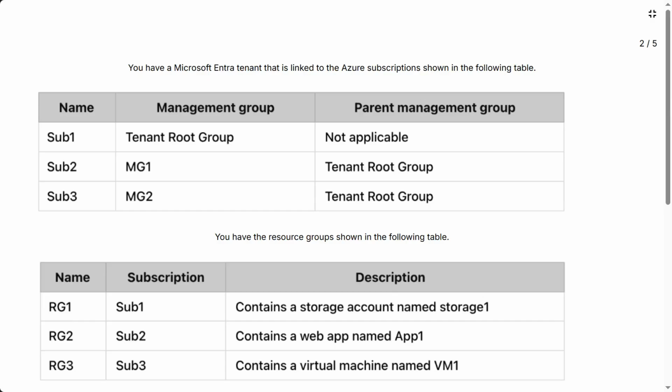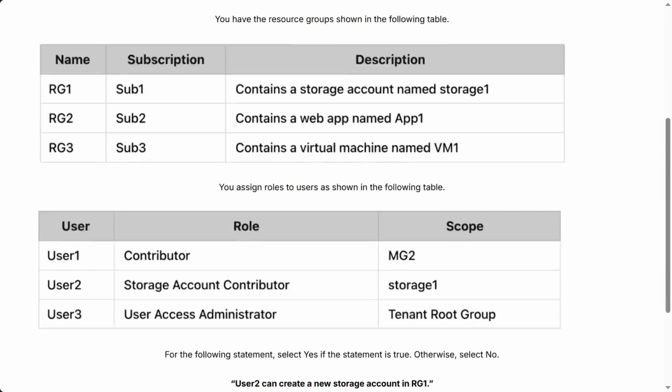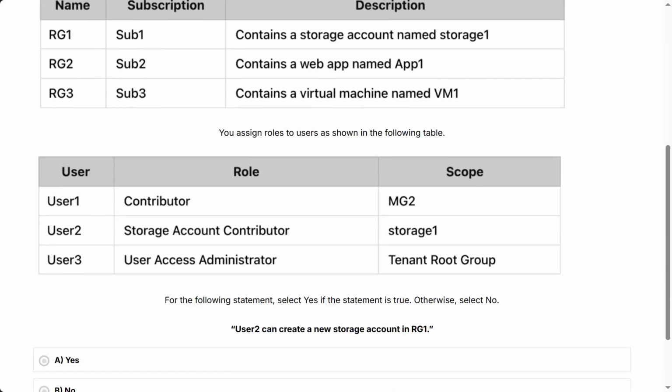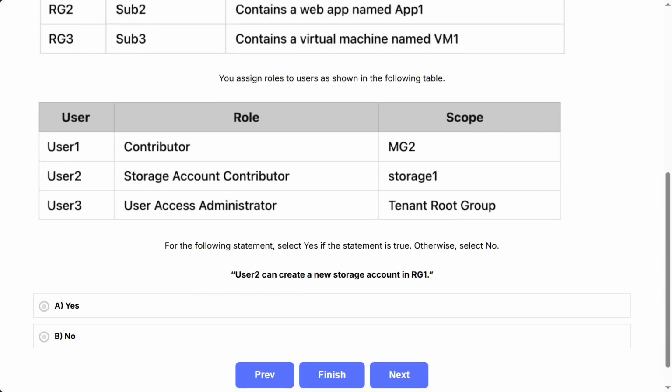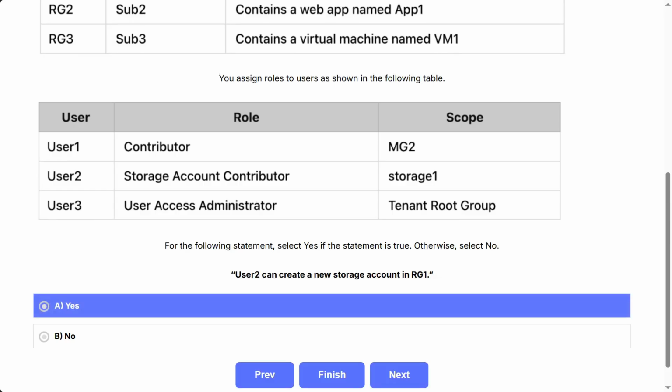You have a Microsoft Entra tenant that is linked to the Azure subscriptions shown in the following table. You have the resource groups shown in the following table. You assign roles to users as shown in the following table. For the following statement, select yes if the statement is true. Otherwise, select no. User 2 can create a new storage account in RG1. The options are A, yes, B, no.